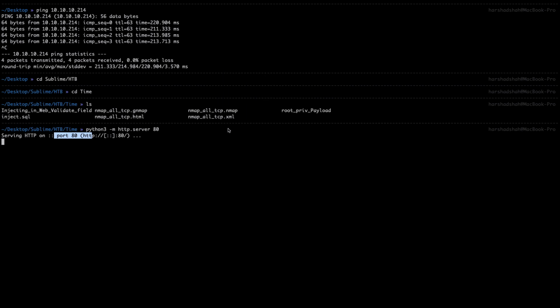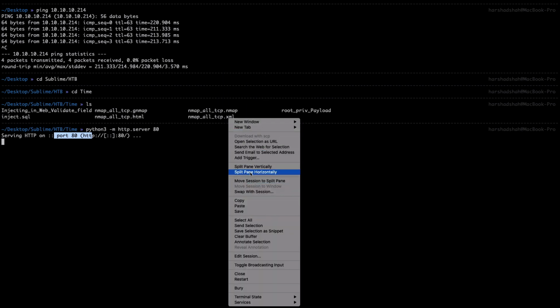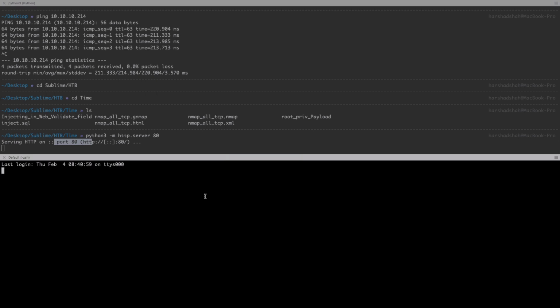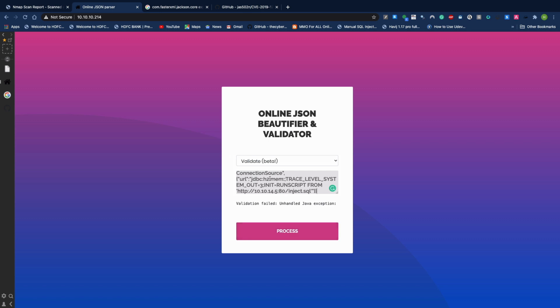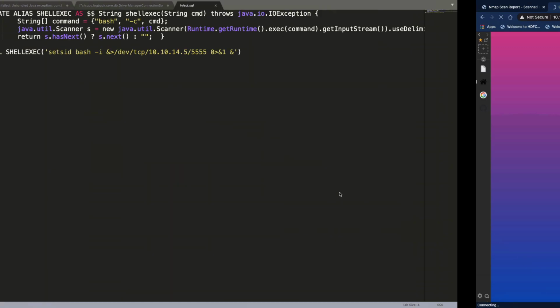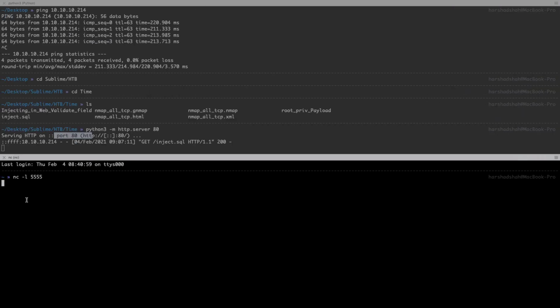We need to allow it, and then I'll split this part horizontally. After that, we need to start nc listening on port number 5555. Press enter, and now we're going to process it. So now you can see this is the code I have injected, and I'm going to click process here and let's see what will happen. I think we'll get the shell shortly.